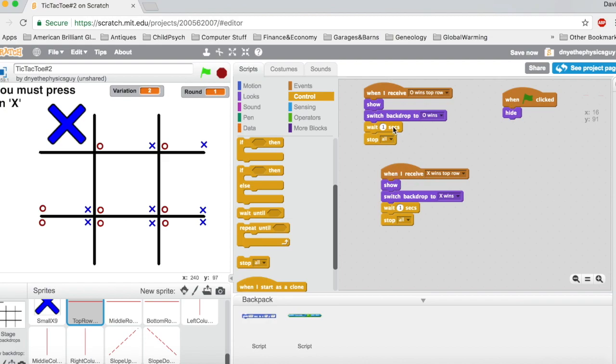do the same thing. In the case of O wins, you'll have to say switch backdrop to O wins, wait 1 second, stop all. In the case that X wins top row, or X wins right column, whatever it happens to be, switch backdrop to the appropriate X wins. Wait a second, stop all.